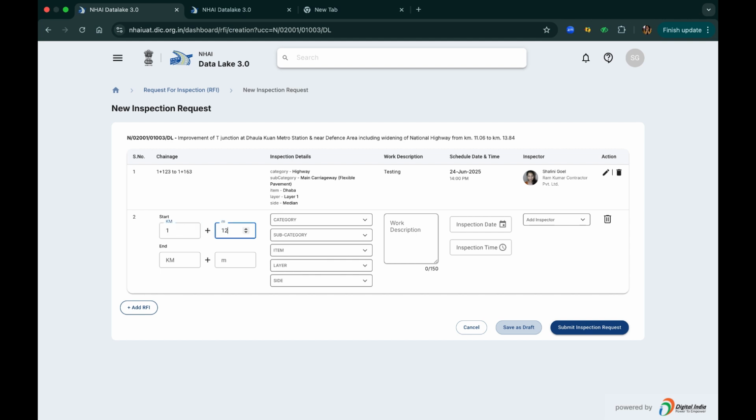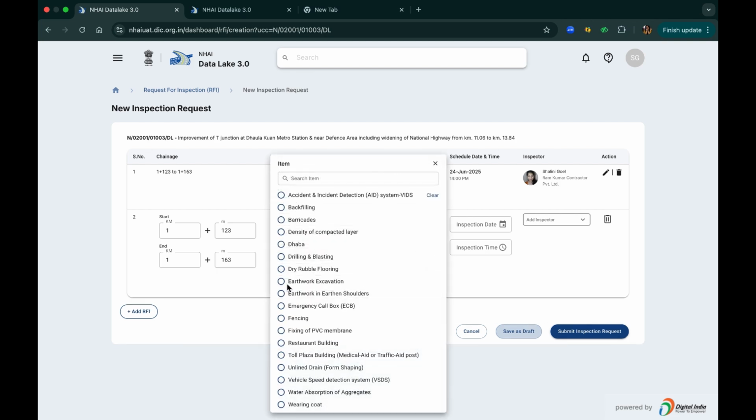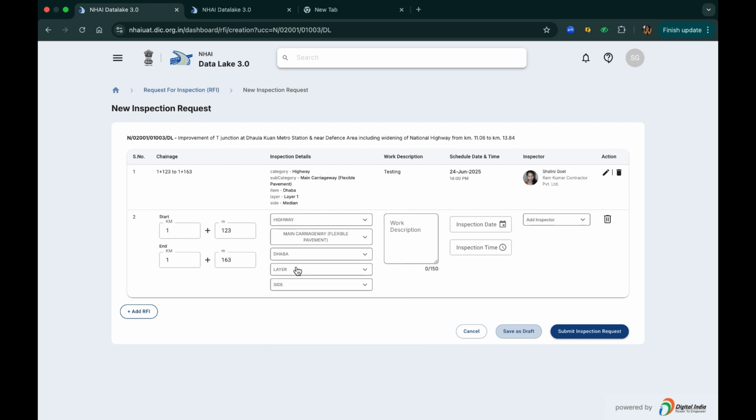You can add one or multiple RFIs in one bundle and schedule them. You fill in the inspection details again. Enter the category, subcategory, item, layer, side and description.